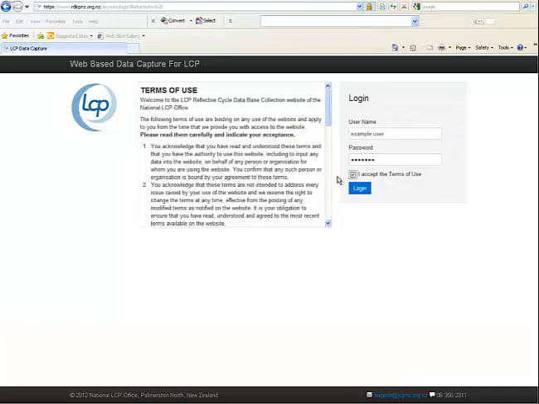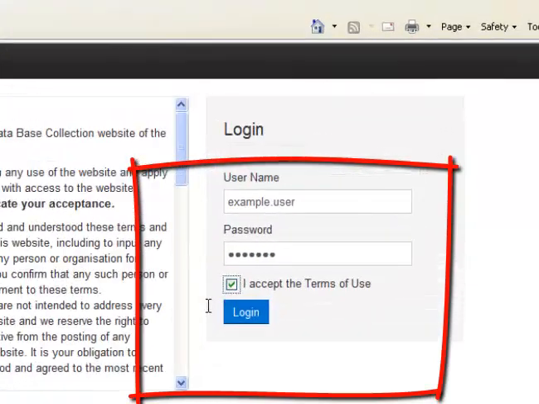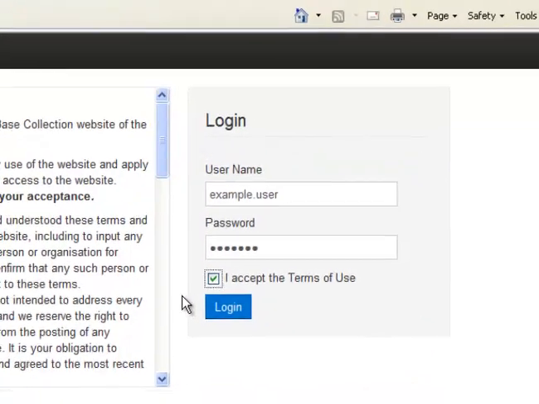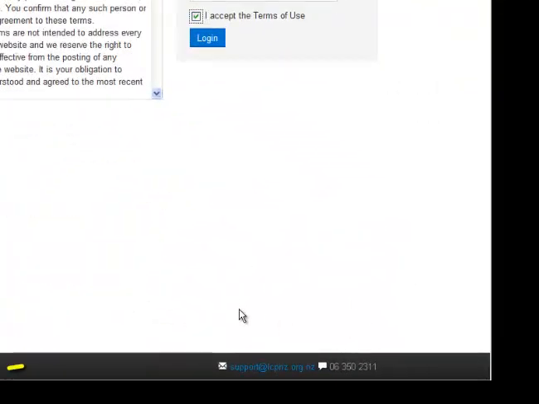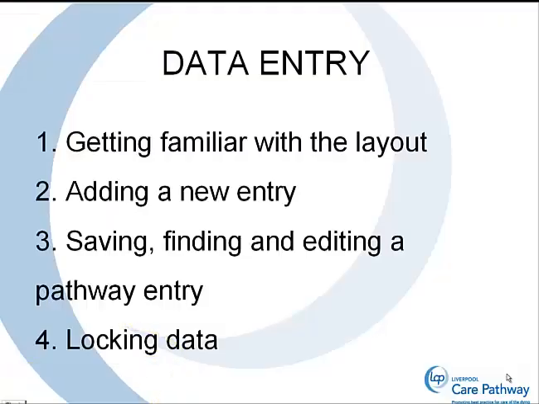Read through the terms of use, and I have entered my username and password and checked the box to indicate that I agree to the terms. But before we log in, I just wanted to show you the contact details if you need help at any stage. Throughout the process, these contact details will be seen on every screen footer so that you can call or email the National LCP office, whichever you prefer, should you need help.